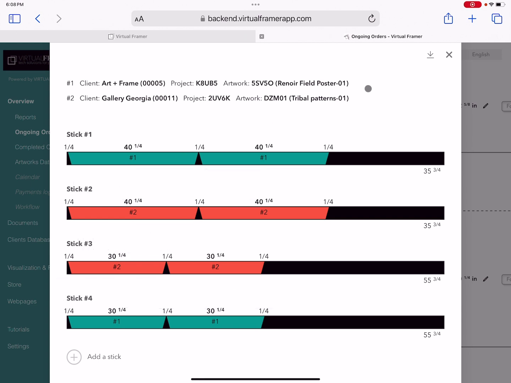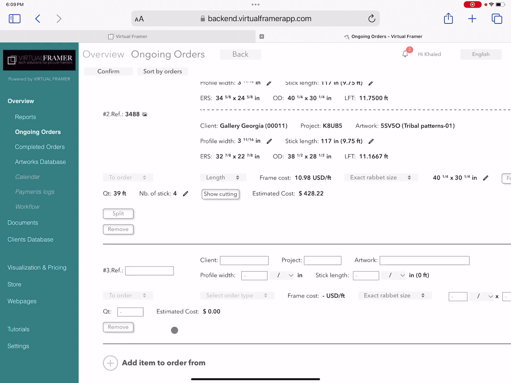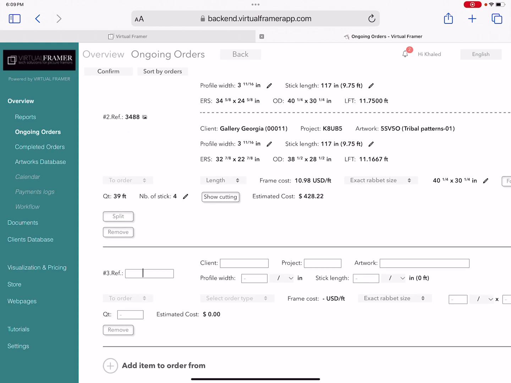This drawing here can be downloaded and printed. And if you're happy with this, now you see your order is 4 sticks, and you can order 4 sticks from your supplier. Now here you can still add more orders from scratch. So here, if you type in a number, it could be a number that comes from all the frames that we have for this supplier.